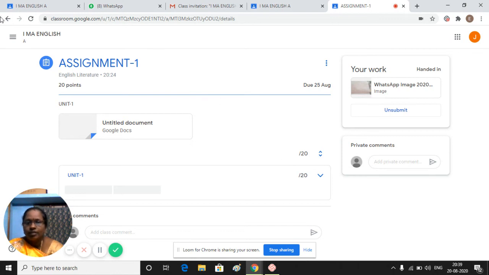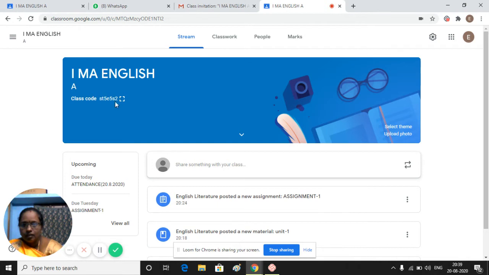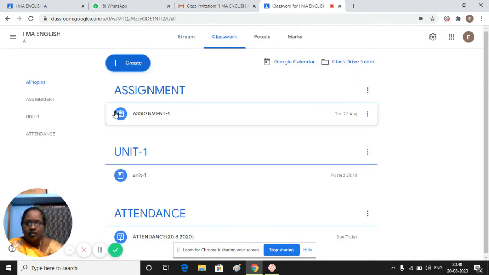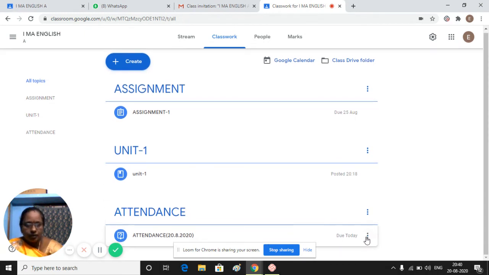Whether the teacher opens it, we can show the teacher side also. Now we open the teacher classroom, the teacher's aspects. So the teacher has stream, classwork, people, marks. I already informed you, on the student side only three options are available; on the teacher side four options are available. Now the teacher opens the classwork and checks whether the student gave the attendance or the assignment or not. Okay, attendance. Click that attendance.